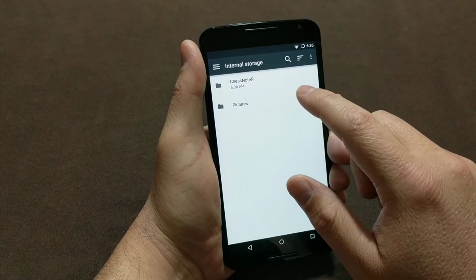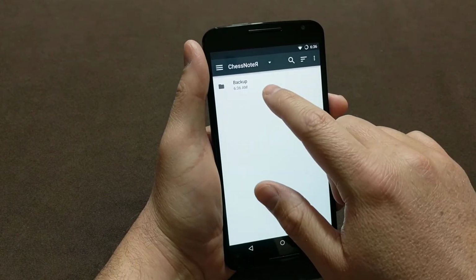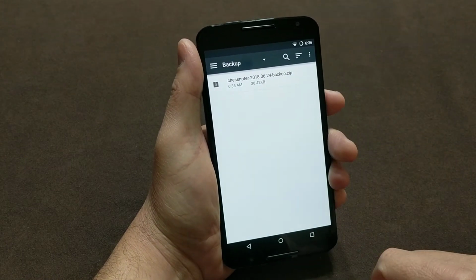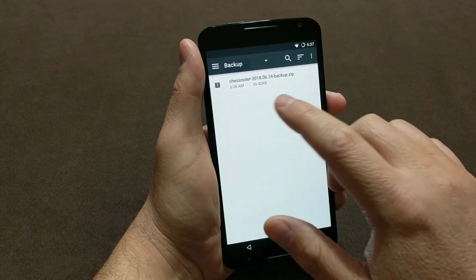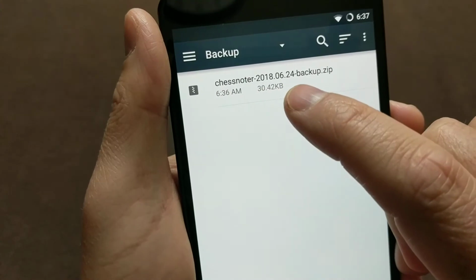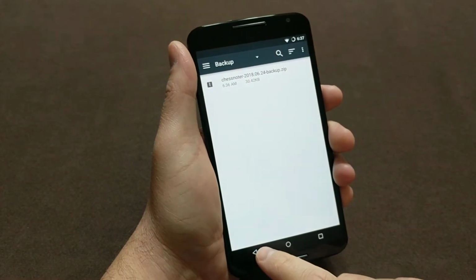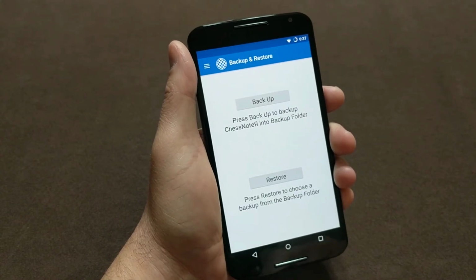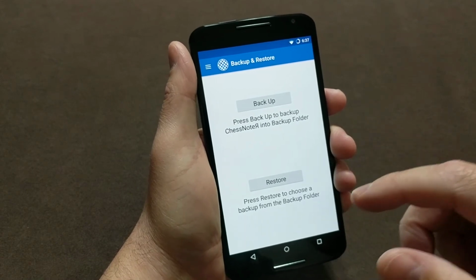Under the internal storage, we're going to see a folder called ChessNoteR. Under ChessNoteR, we're going to have the backup that we just created, and it'll list the backup. So at this point, we know the backup is actually solid on the device, and we have the right date. As you can see, it's ChessNoteR 2018-6/24, because today is June the 24th. So you can go ahead and just hit your back button, and back button. At this point, we know we got a backup. We're going to go ahead and do an update.